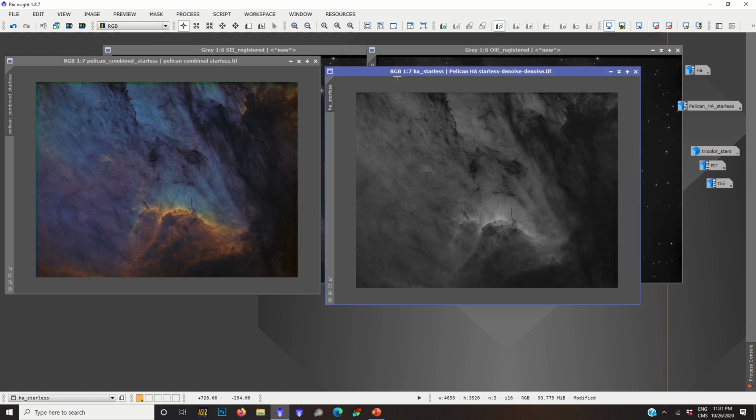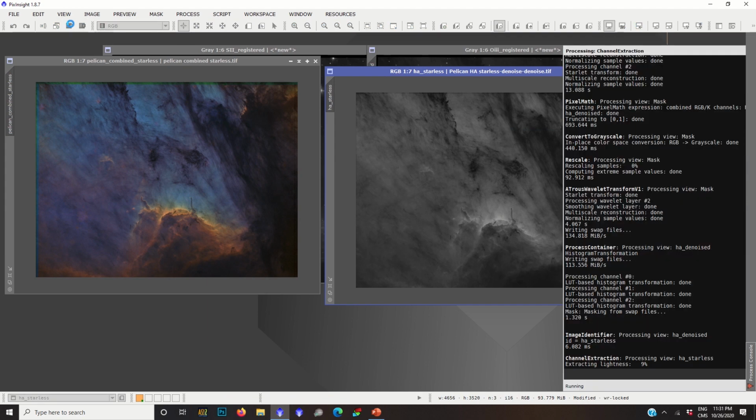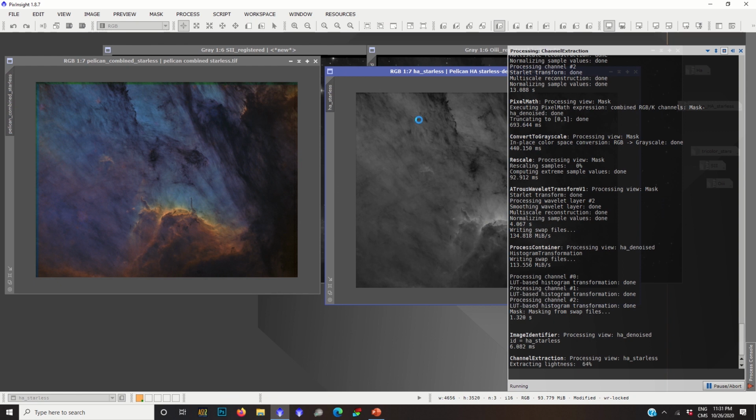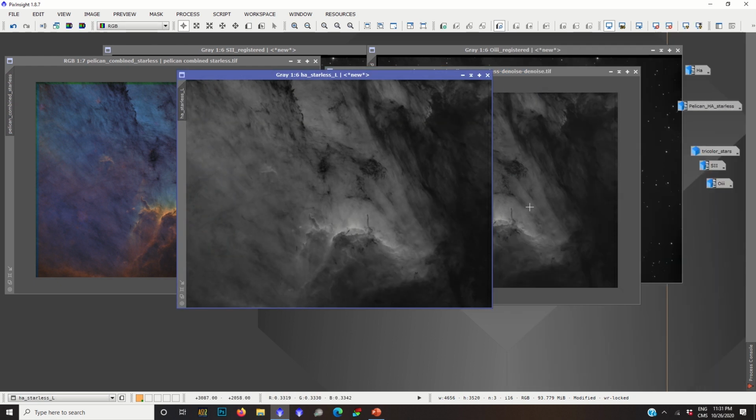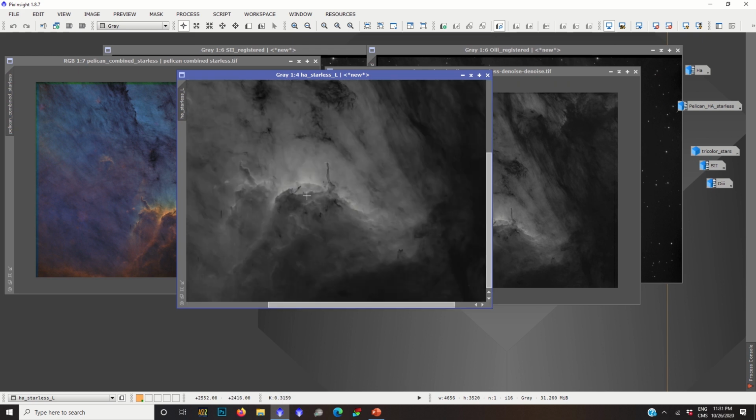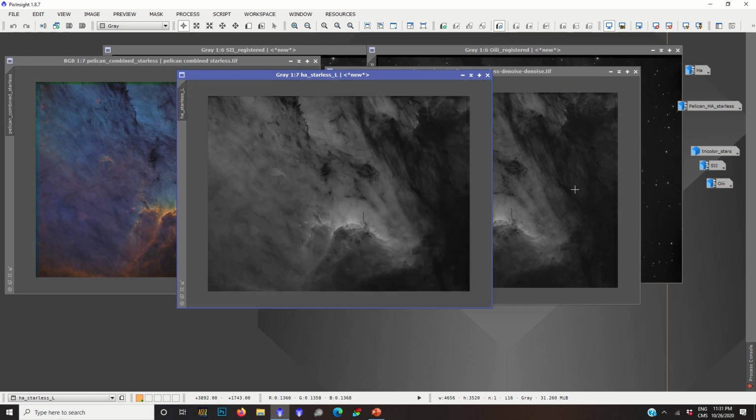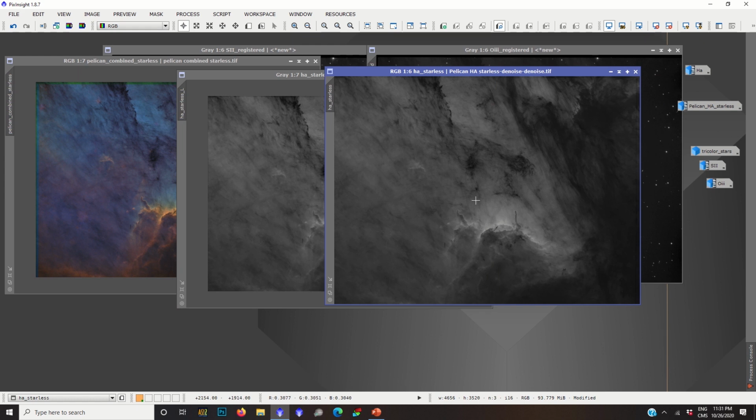because it's not in grayscale mode, it's in RGB. So what you want to do is extract the luminance, and it will pretty much duplicate this image and turn it into luminance data, which I feel like is much sharper.